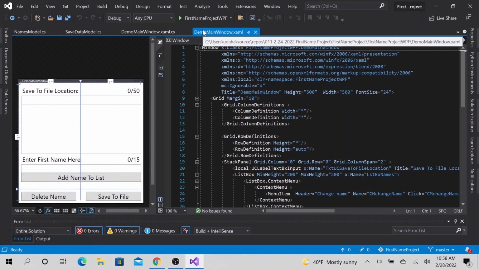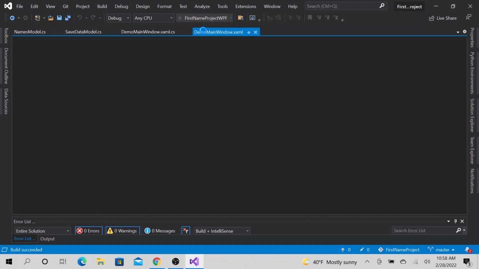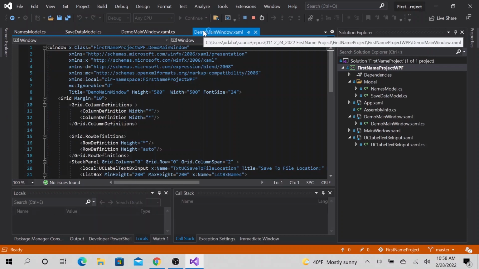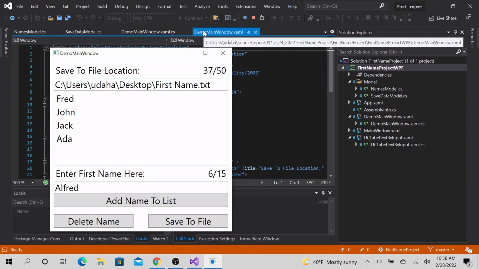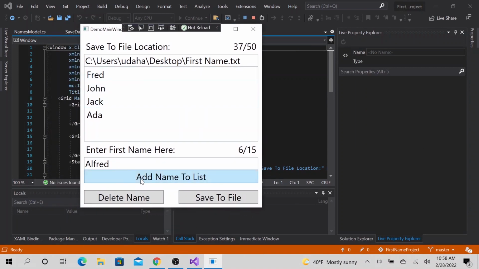Now let me walk you through the project and what we have done so far. By the way, we are almost at the end of this project. Essentially we have done the UI. This application tries to add first names in a list, and you are able to save that first name. For now, we can add as many as we want.